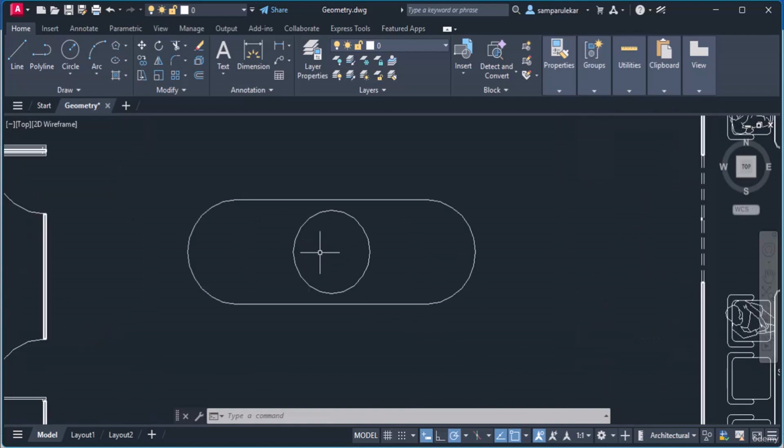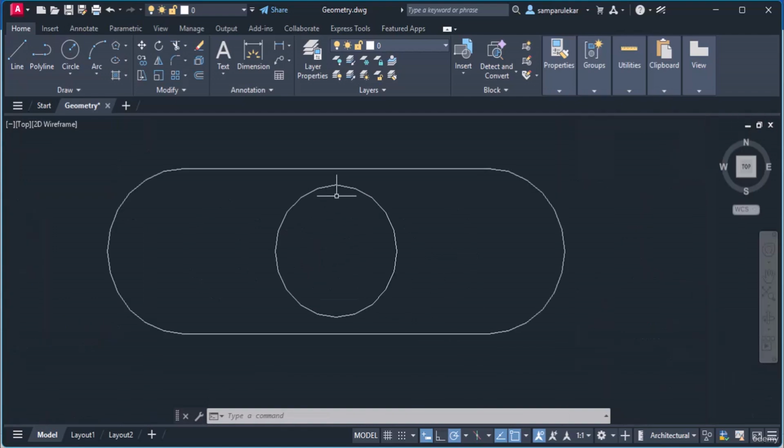Let's zoom in a couple of points. And now let's assume that I want to draw a polygon, that is a multi-sided figure in the center. So for drawing the polygon, you have to again click in the Home tab, Draw panel, and where you see rectangle, when you click on the flyout next to it, you will see polygon.